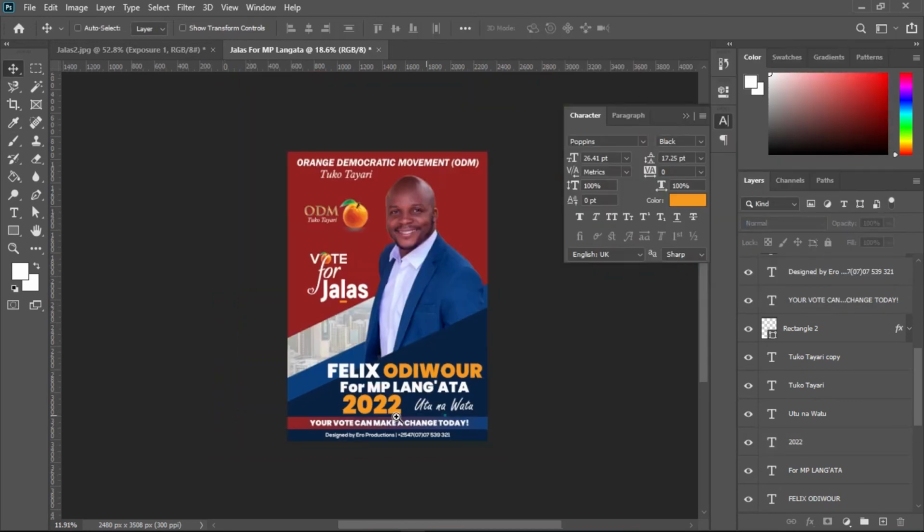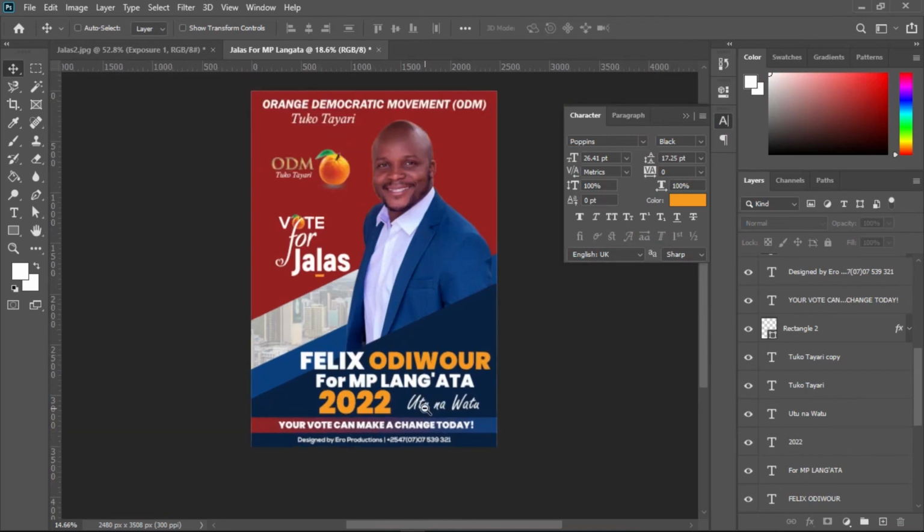So we have vote for Jalas. So we have Felix Odiwori. Of course, on the ballot, we'll have his real name. For MP, okay, you can write Member of Parliament. I don't want to write it in full, so I just leave it as for MP at Langata in 2022. Utu na watu, I don't know if I need to change its color, but I believe the white will just do me fine.